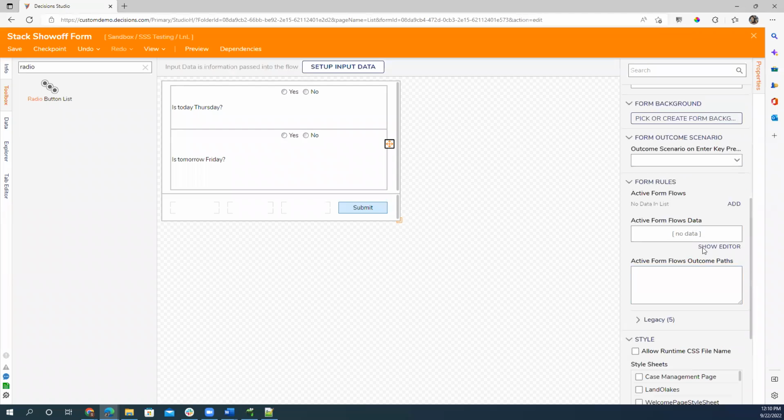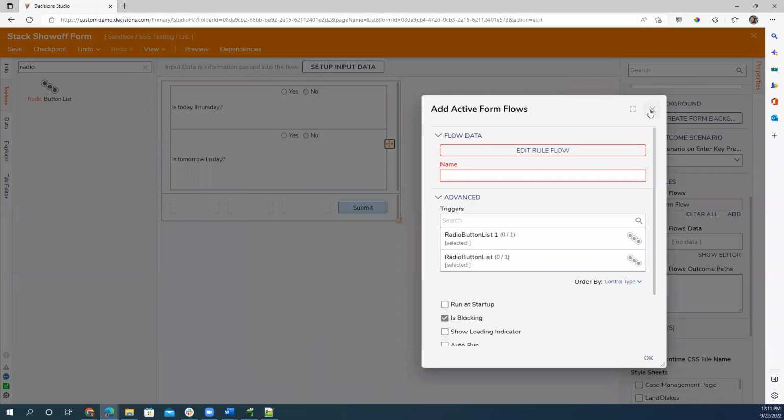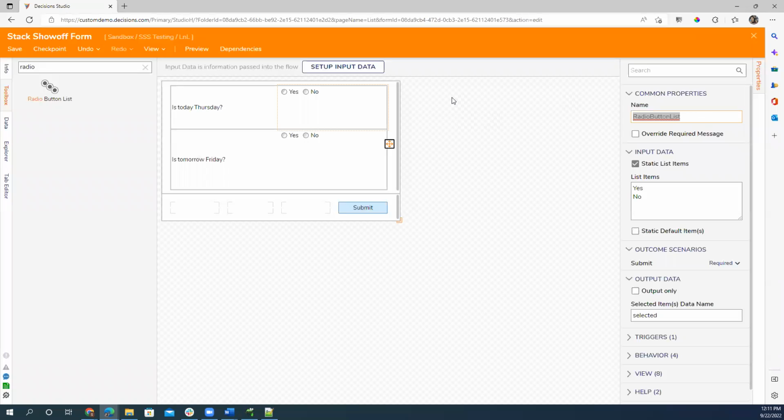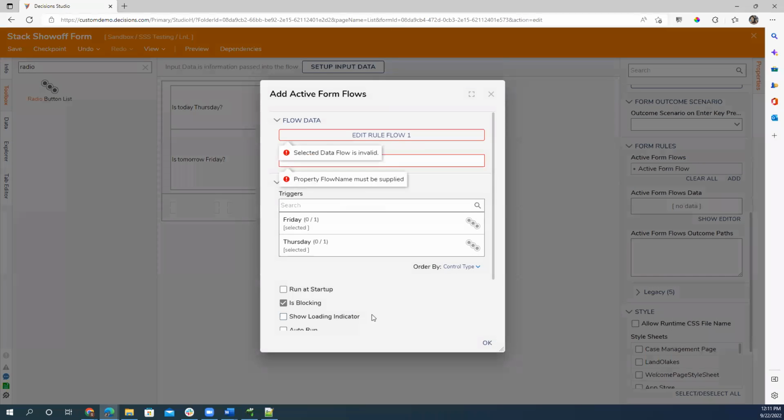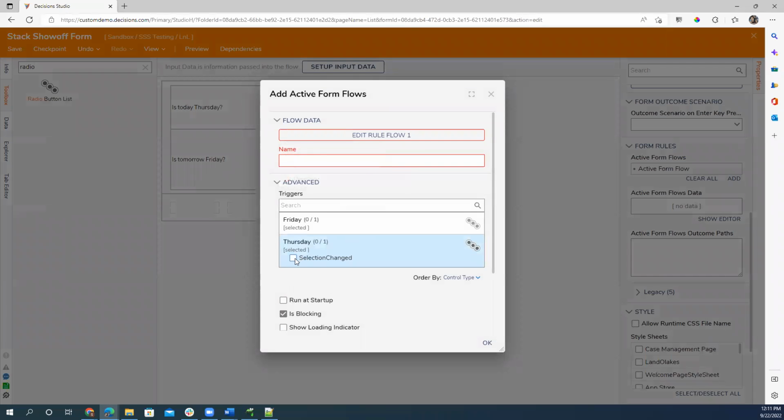So coming down here to my active form flows, I'm going to set one up here. I should probably rename these guys. So this is going to be Thursday, and this is going to be Friday. Keeping to best practices. These are still really horrible names, by the way, but it is what it is. All right, so my trigger here is going to be my Thursday radio buttons. If the selection is changed, then I want this guy to run. So what do I want to do? I want to show Friday.